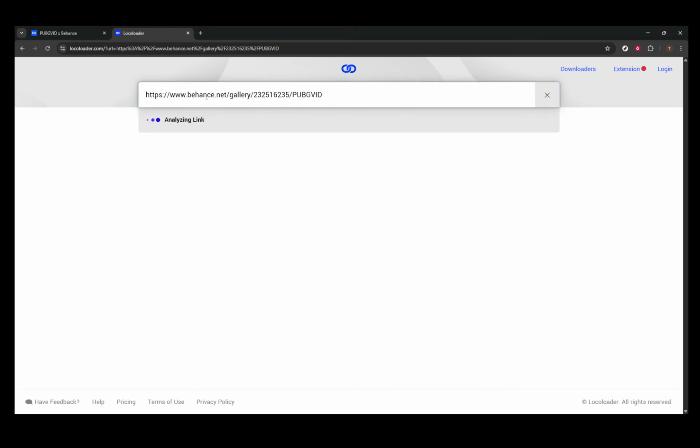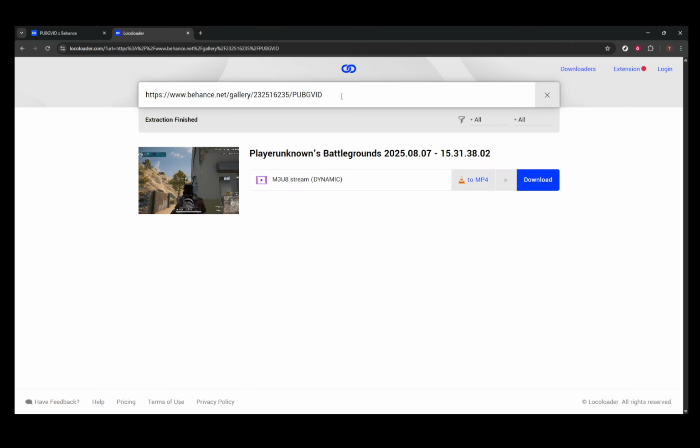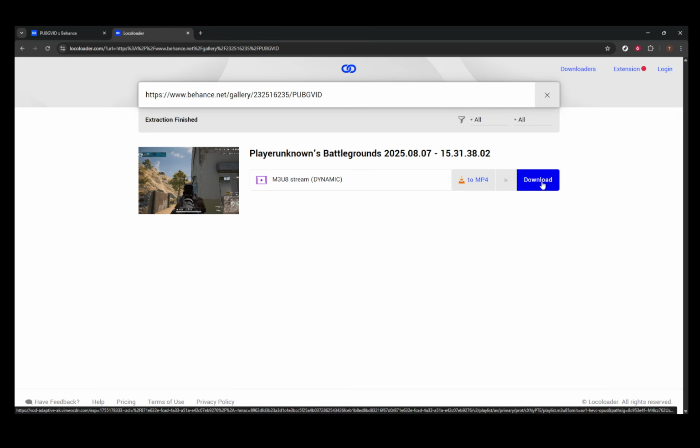What happens next is pretty neat. Locoloader will automatically analyze the URL and generate thumbnails for every video or image present in the Behance project. This feature allows you to visually confirm that you've selected the right project and are about to download the correct media. After Locoloader displays these thumbnails, all you have to do is click on the video or image thumbnail you wish to download. This tool then provides you with the option to download the video, usually in MP4 format, and typically offers the best available resolution. This ensures your downloaded content is of high quality, ready for you to watch offline whenever you like.